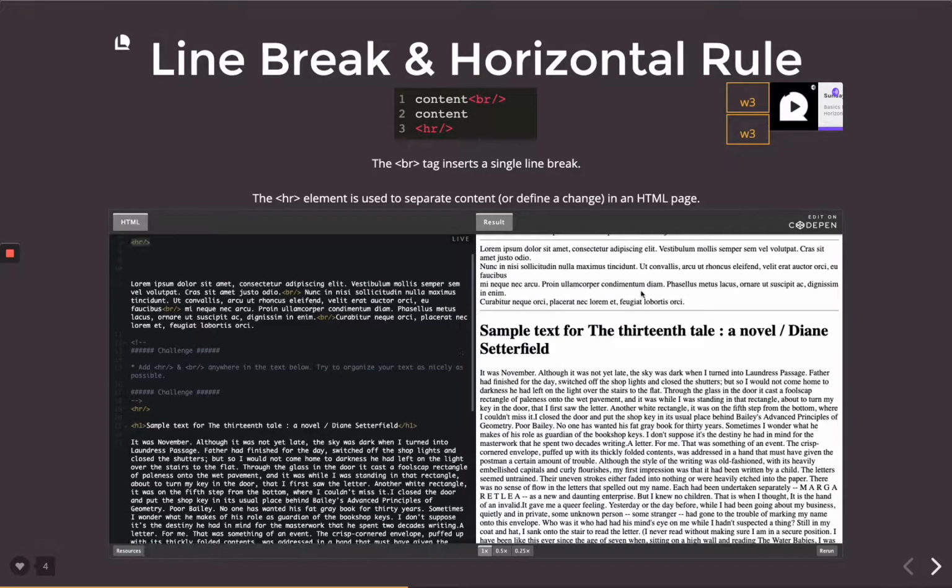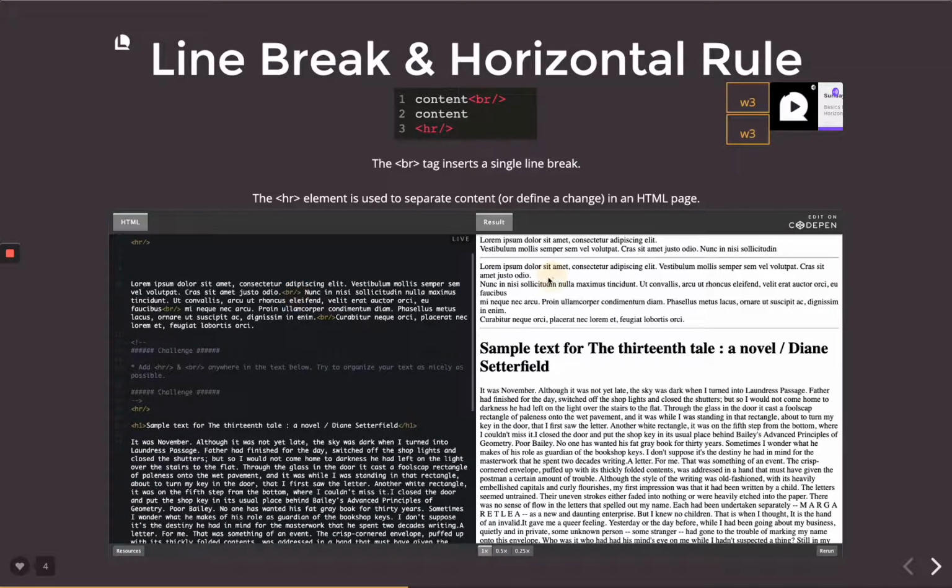And here's a couple more examples. We got, boom, one there, one here, and one here.